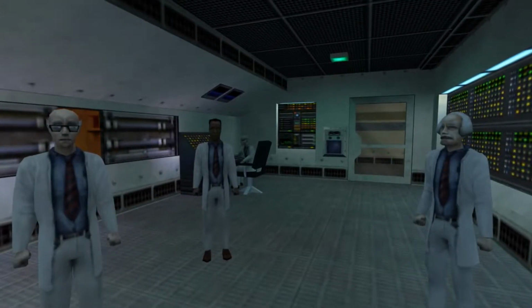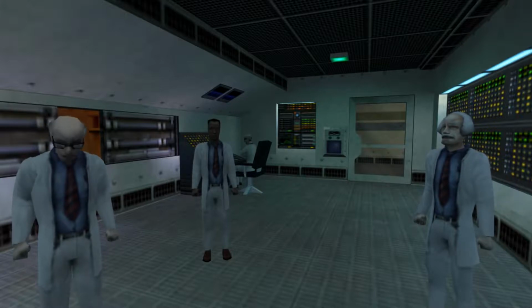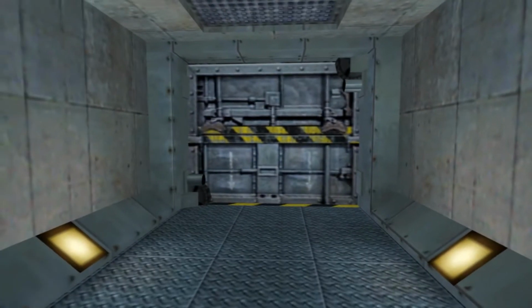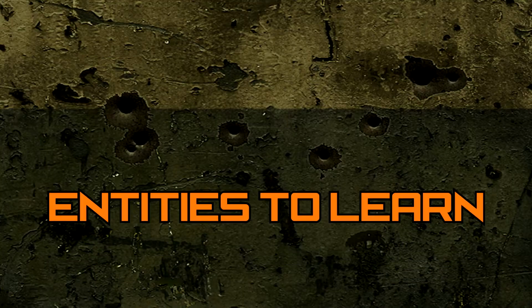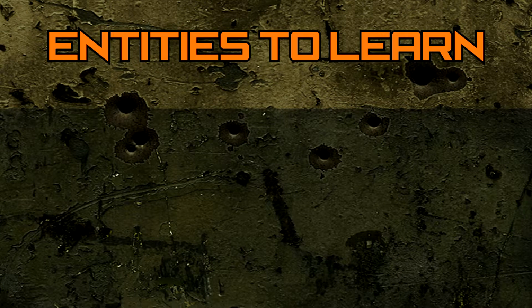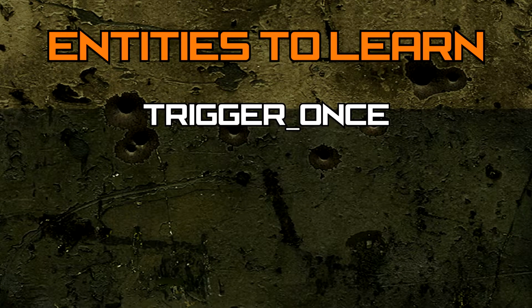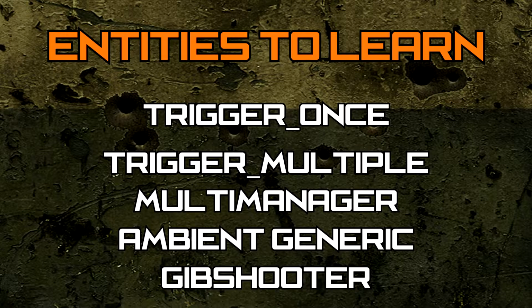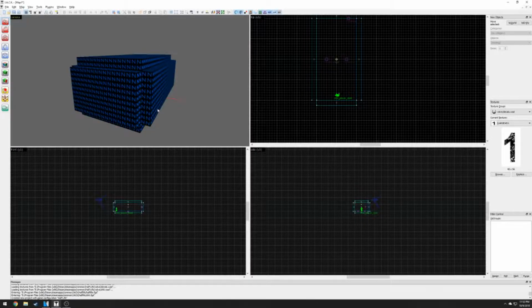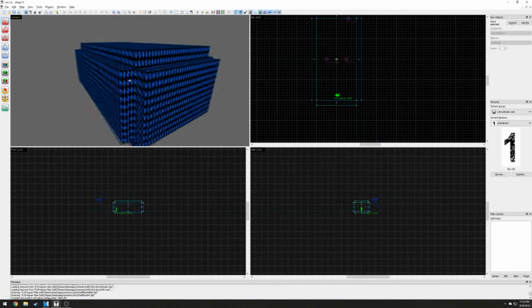Not too complicated, but all throughout Half-Life, trigger entities are used nearly everywhere, from the most basic things like opening doors, to creating a whole new resonance cascade sequence. In this episode, we're not only going to be learning about the trigger once entity, but also the trigger multiple, multi-manager, ambient generic, and the Gibshooter entities. Let's begin by creating a simple trigger once entity.